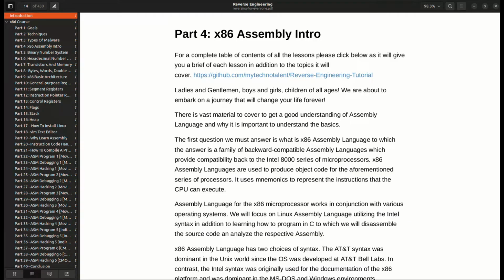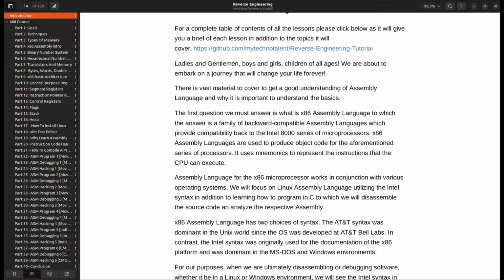x86 assembly language has two choices of syntax. The AT&T syntax was dominant in the Unix world since the OS was developed at AT&T Bell Labs. In contrast, the Intel syntax was originally used for the documentation of the x86 platform and was dominant in the MS-DOS and Windows environments.